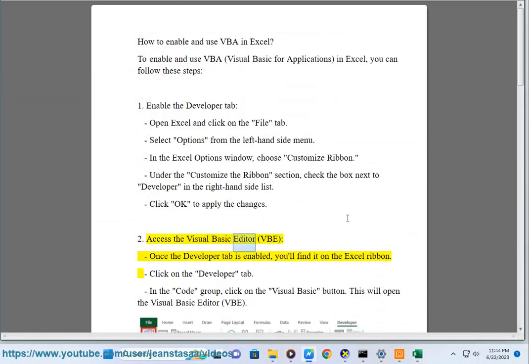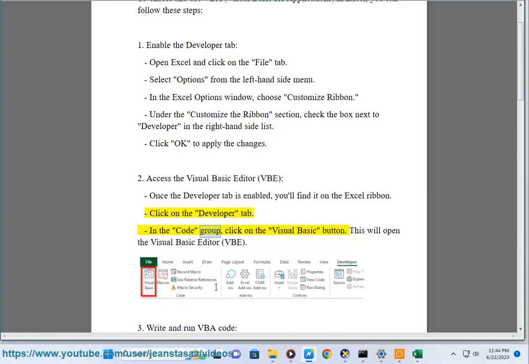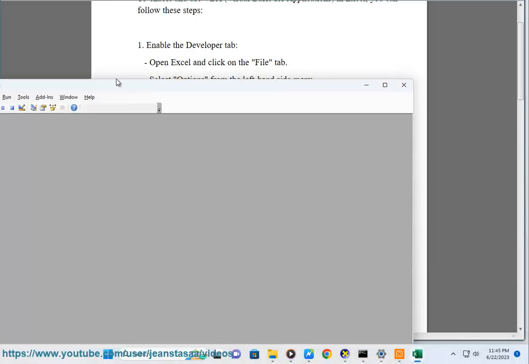Access the Visual Basic Editor, VBE. Once the Developer tab is enabled, you'll find it on the Excel ribbon. Click on the Developer tab. In the Code group, click on the Visual Basic button. This will open the Visual Basic Editor, VBE.